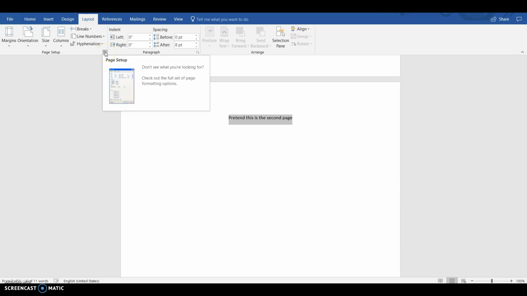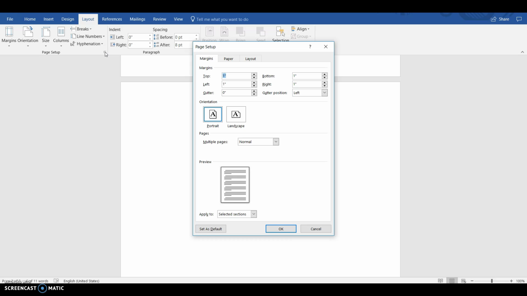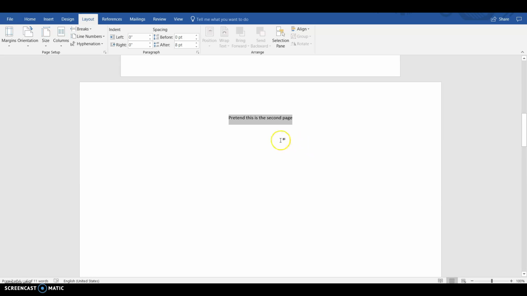So you come down here to page setup, and then here in margins we're going to click landscape. But instead of coming down here and hitting OK right away, we're going to go to selected text. Usually this part would say apply to whole document in this menu here, but we're going to hit selected text. Then we're going to hit OK, and that changes just this second page to landscape.